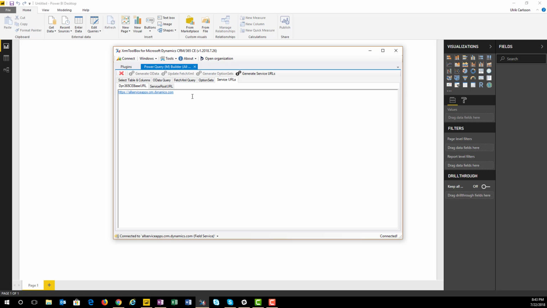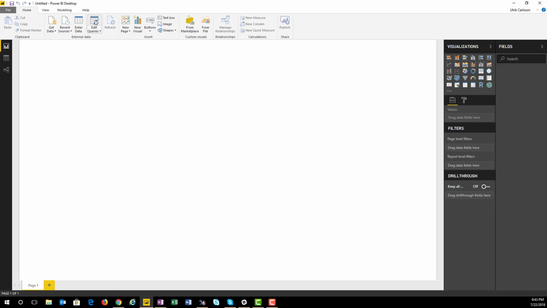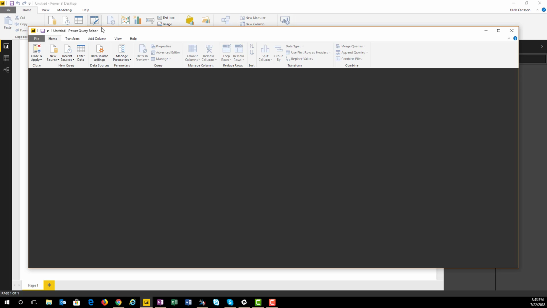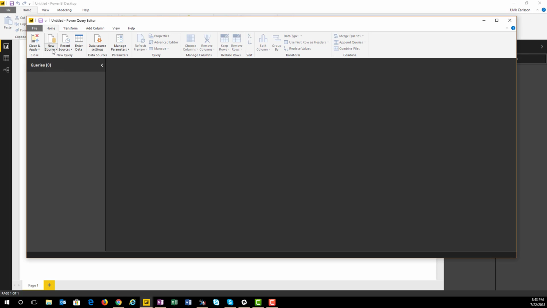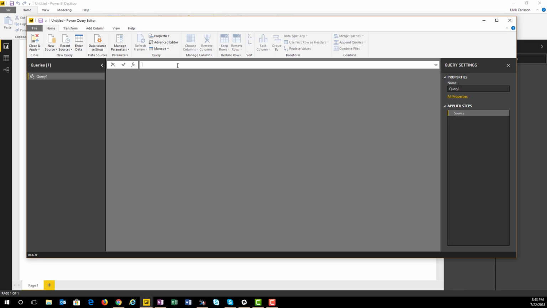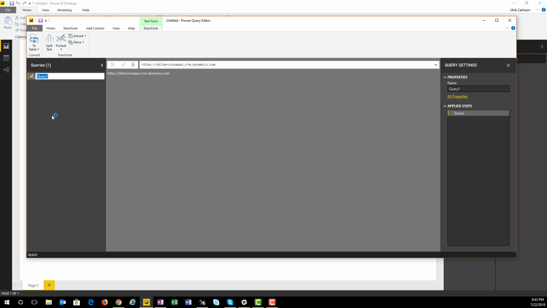So I'll go ahead and create those queries first inside Power BI so we can use them later when we make the actual queries. So I'll go ahead and copy the base URL from here. And in Power BI, I'll click on Edit Queries. And here we have the Power Query Editor. We'll click on New Source and create a blank query. And I'll cut and paste the standard Dynamics 365 URL here. And I'll name it Dynamics 365 Customer Engagement Base URL.